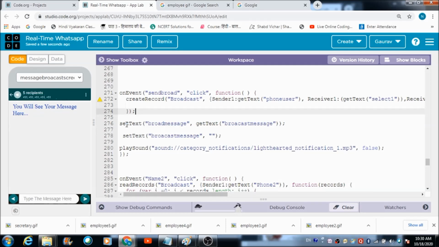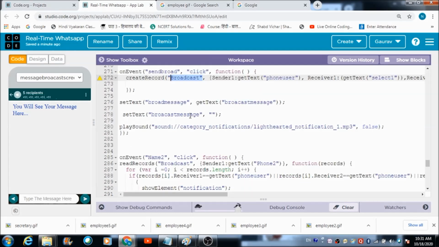Fine. So what's going to happen when the user clicks on this send broad button? A table with the name broadcast will get created on the browser of the mobile app. Besides, here I've got a message box over here. Whatever the user types here is going to get reflected in the table when he hits this send broad button. With the help of this code, I have done this.